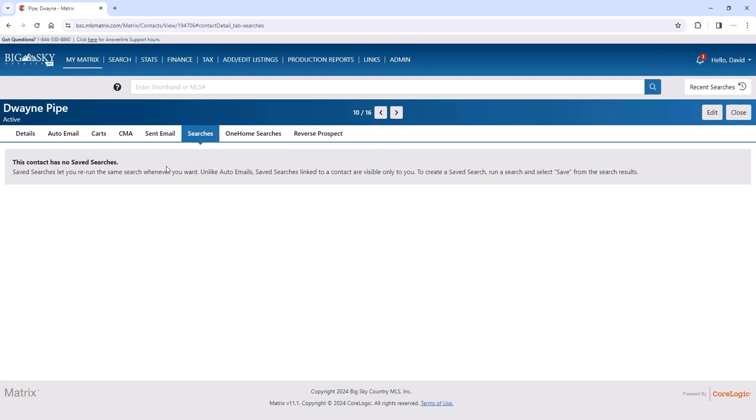If I do create searches inside of Matrix and I save those searches to use at another time, I probably want to save that search under the specific contact so I can easily find it again. Because if I have maybe 100 different searches saved inside of Matrix, maybe for different contacts, it's going to be very difficult, if not impossible, for me to find the one specific one that I created for Dwayne. So it's a good idea, if you do create a saved search, to associate it with that contact.